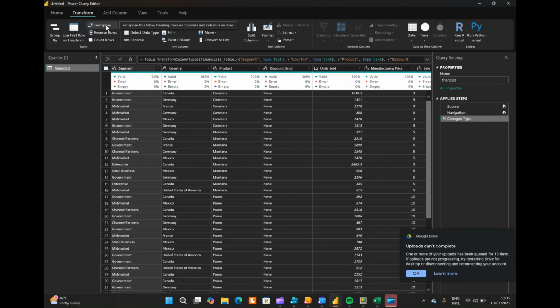You have transpose. What transpose does is it helps you treat rows as columns and columns as rows. So it's kind of like flipping your data to be able to see your rows as columns and your columns as rows. Count rows allows you to return the number of rows in the table. Reverse rows inverts the table's rows so that the last rows are displayed first. So if you want the last data you have to be the first data you see, you can use reverse rows.